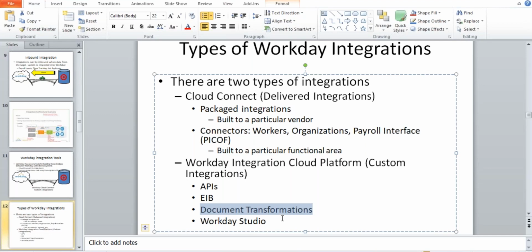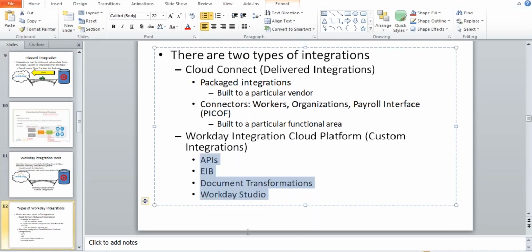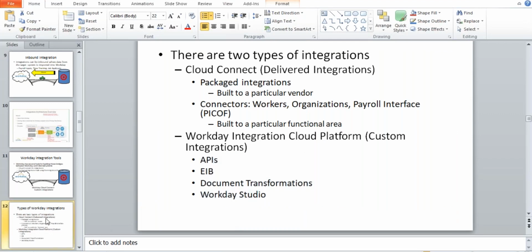Then finally, Workday Studio, another tool used to build very complex integrations, especially complex inbound integrations. So there are 4 different tools we will be using to build our custom integrations. Apart from Workday delivered integrations, we will have custom integrations, and we will use these tools to build them.